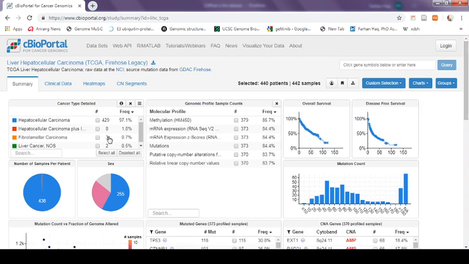In the first cancer type detail information, you can see hepatocellular carcinoma of 429 patients is available, and then there are hepatocellular plus fibrolamellar types. So in total there is a data set of 442 samples.